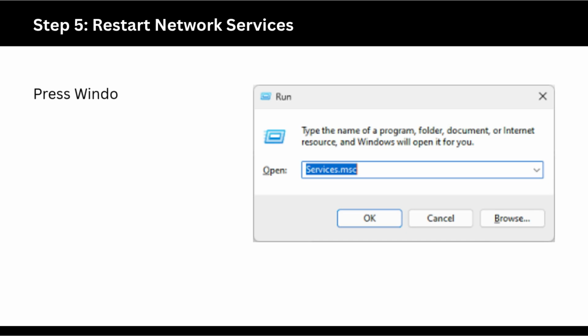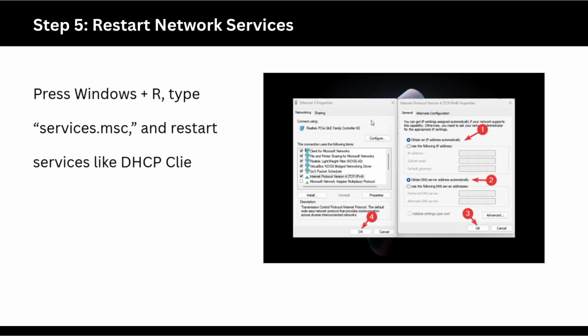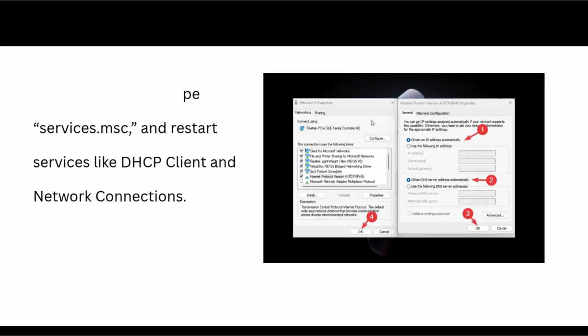Step 5. Restart network services. Press Windows R, type services.msc, and restart services like DHCP client and network connections.